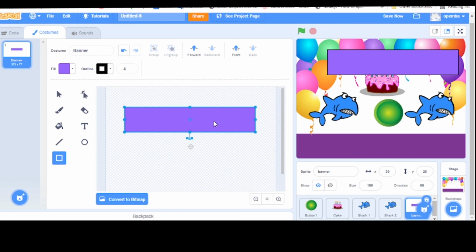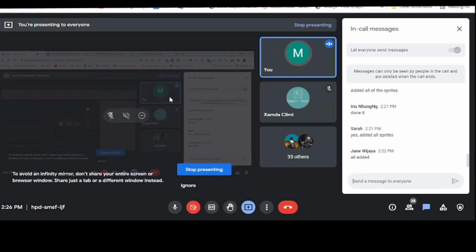Once I draw the rectangle, should we draw first, or I can continue and then we can draw later? We can draw. I can give you some time to draw. Yes, Hamzi.